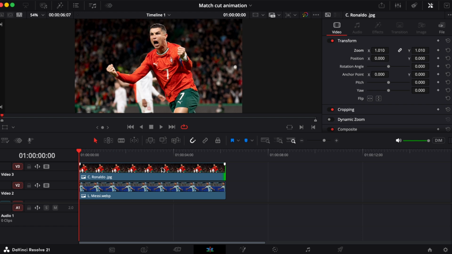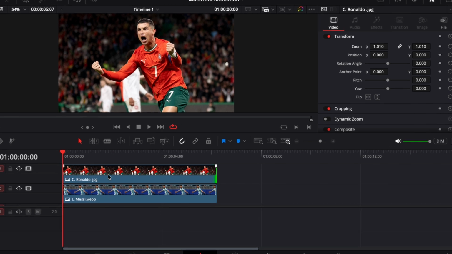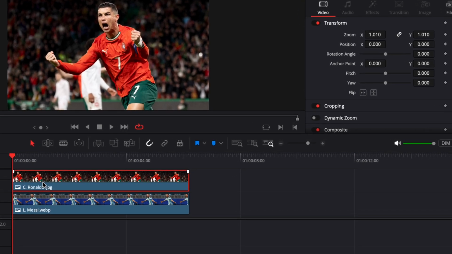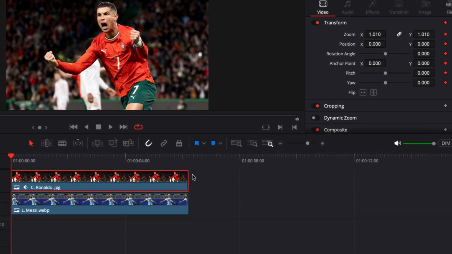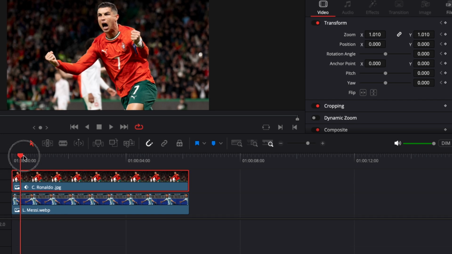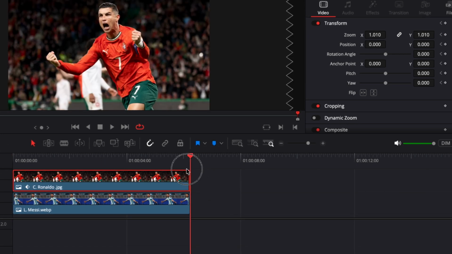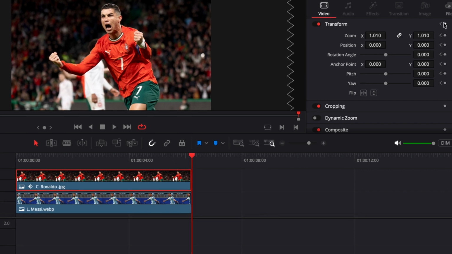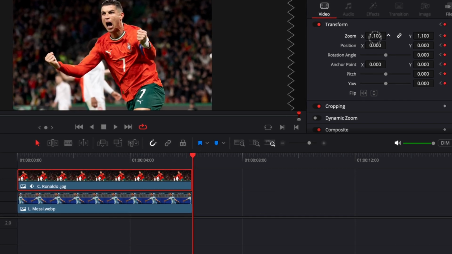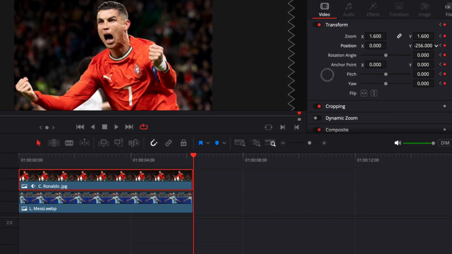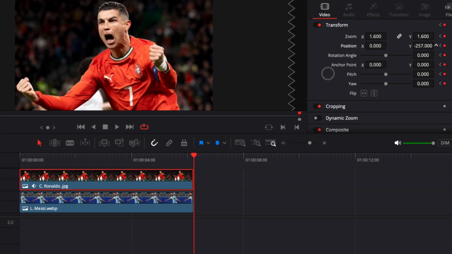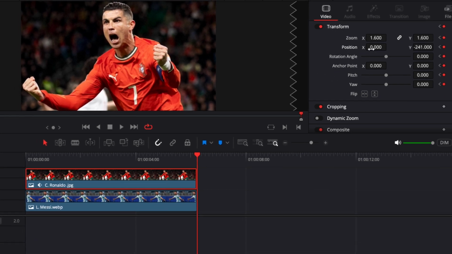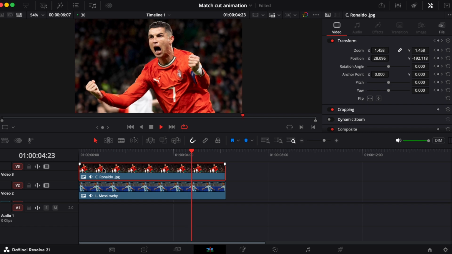Let's start with Ronaldo. Now move your playhead to where you want the animation to start. In my case, frame 0, and set your first keyframe. Then move to the point where you want the animation to end. In my case, I'll go to the end of the clip. Then make the changes you want. Increase the zoom and adjust the position to get the kind of look you are going for. I will just go with something like this. And now, if we play it back, we get this.